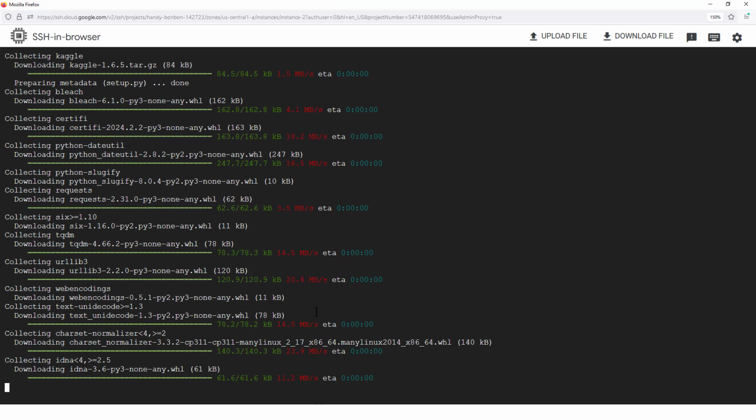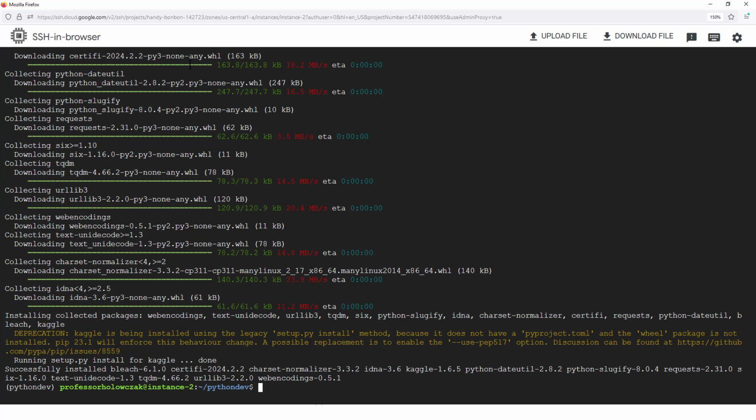So again, this will take a few minutes to install everything. I will go ahead and pause the recording, and I'll be back. Oh, well, it actually finished faster than I anticipated. Okay, so we've got it all ready. Now we can try out some Kaggle commands.